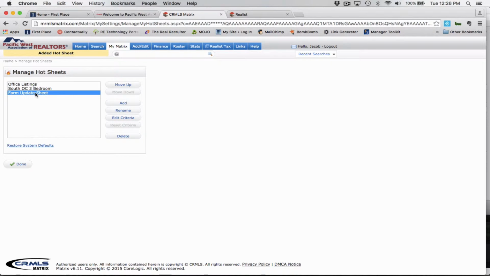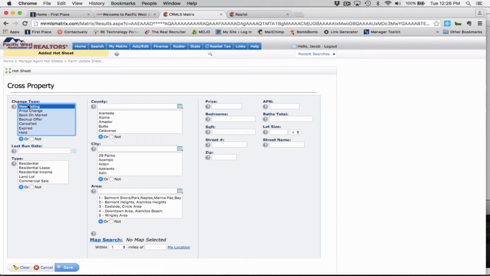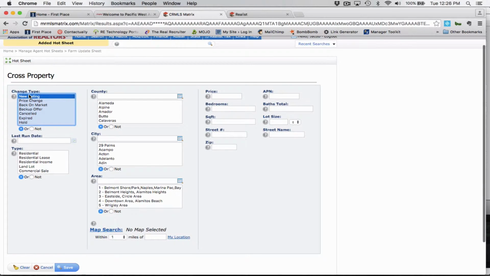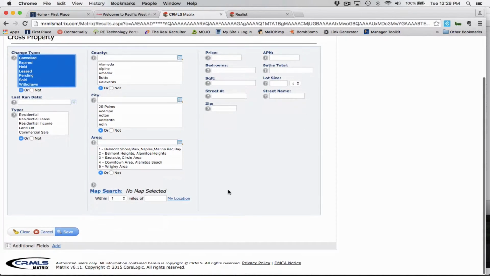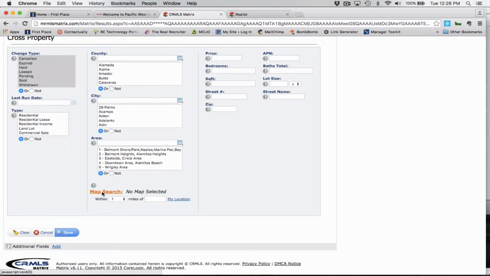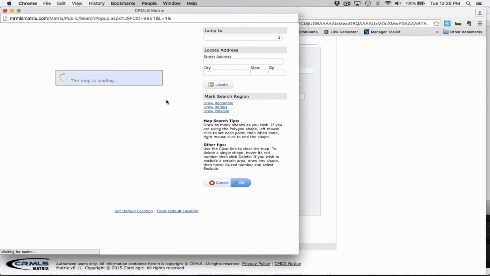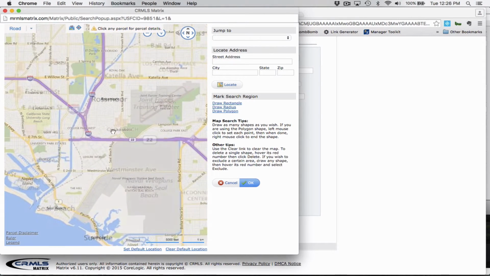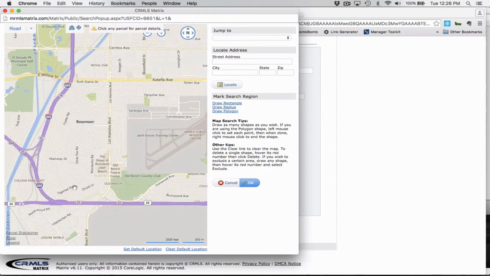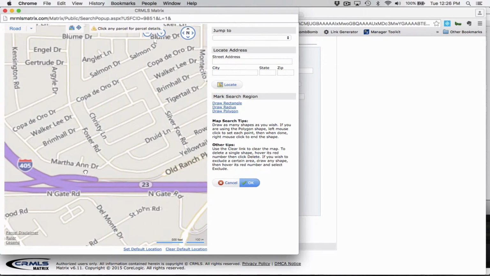Now that I've created the farm update sheet, I want to actually edit and create some criteria. So when you're on this page here, you can actually show what you want to be updated on. Now, sometimes all you want are just new listings, sometimes you want price changes, but for your market area, what I personally recommend is you want to know everything. Okay, so we're going to say everything in a particular market area. So we're going to say a map search, and again, we are going to go through and redraw that same area that we have been using since the beginning.